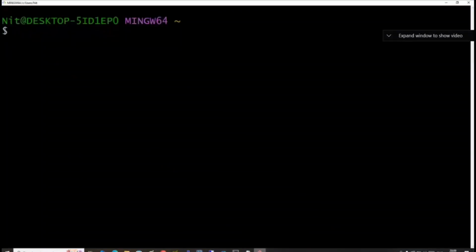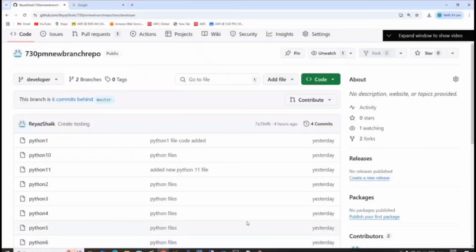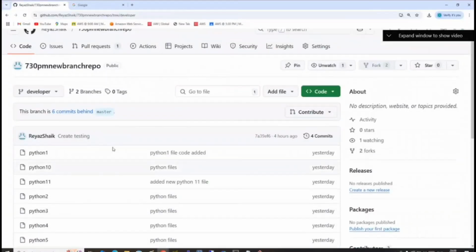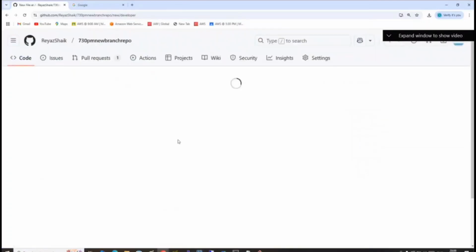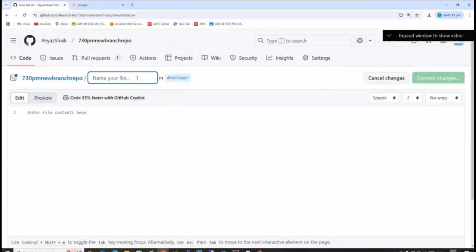So guys, till now in my Git Bash only I created files and then merged them, but you can do it from GitHub also. Let's see. I'm in developer branch. I can create a file or not? Okay. So which file? Let's create a Java file. Create a new file. What is the name here? Java 1. I call it Java 1.